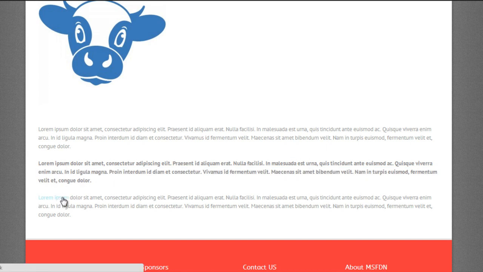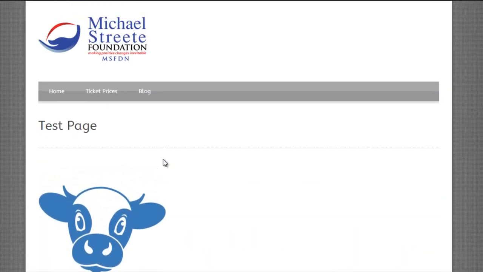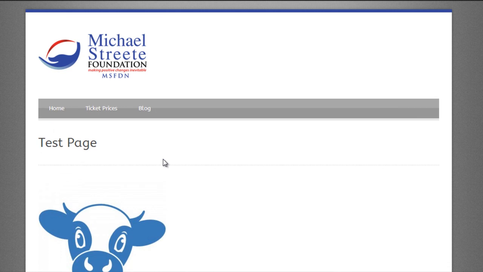It's just that the link color is not set up correctly on this particular website, which I'm only using for test purposes, but you can see the link is there, and when I click on the link it will then open up a new tab. So that is in effect WordPress pages.